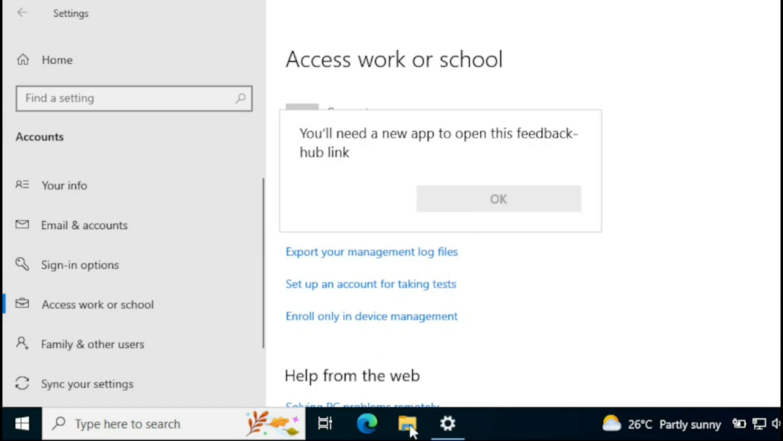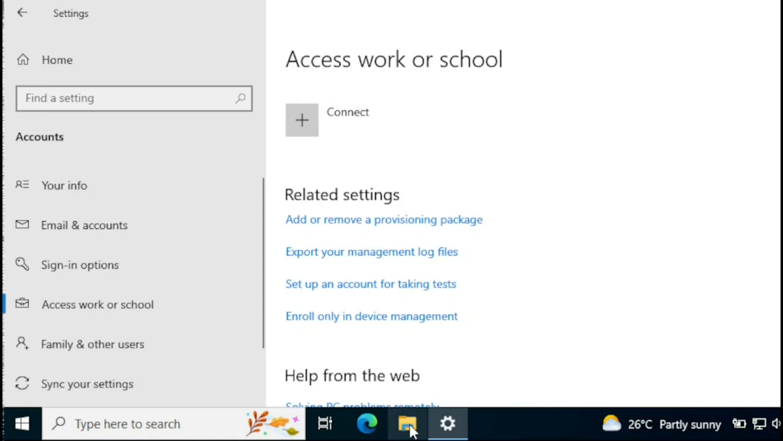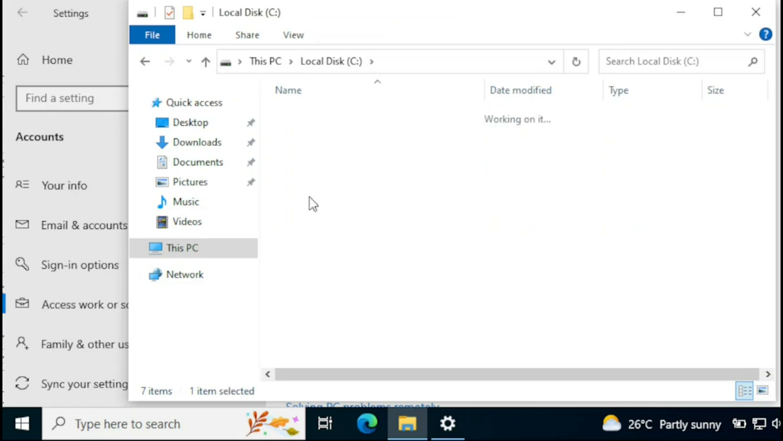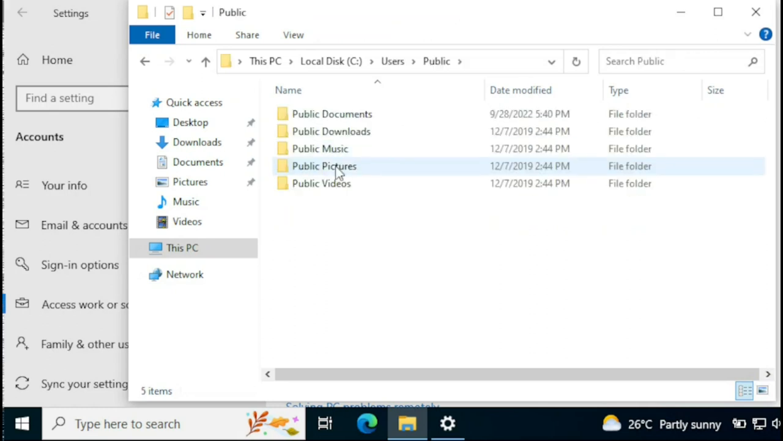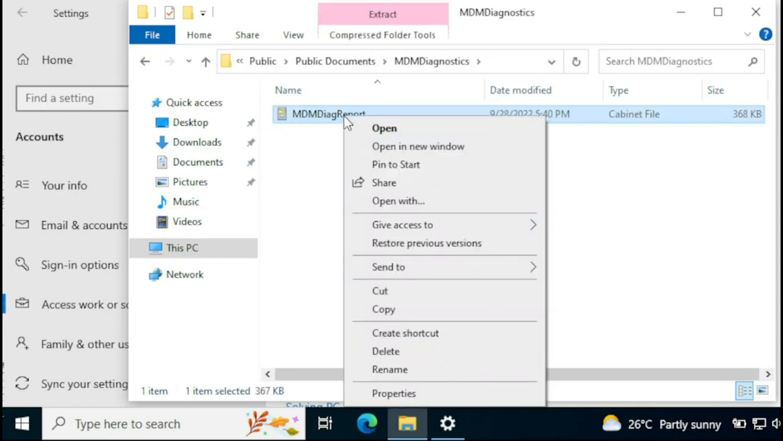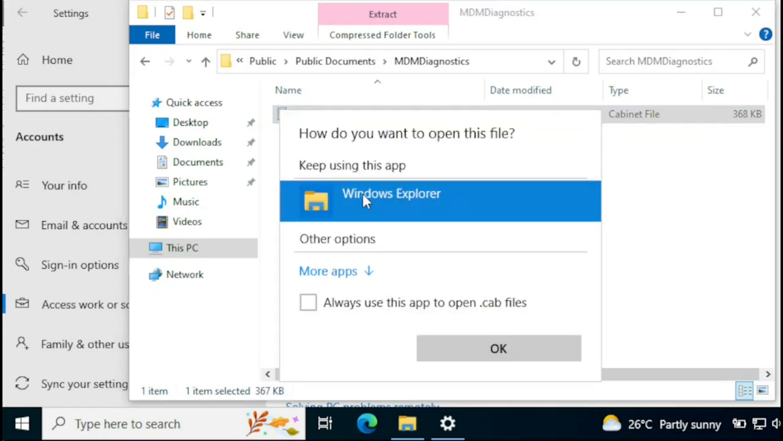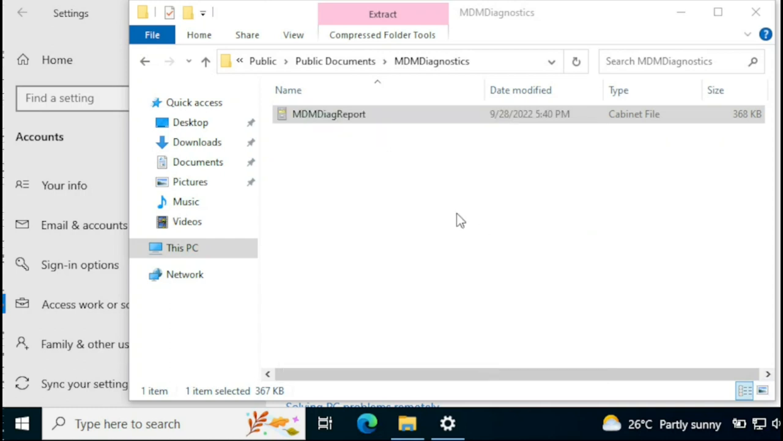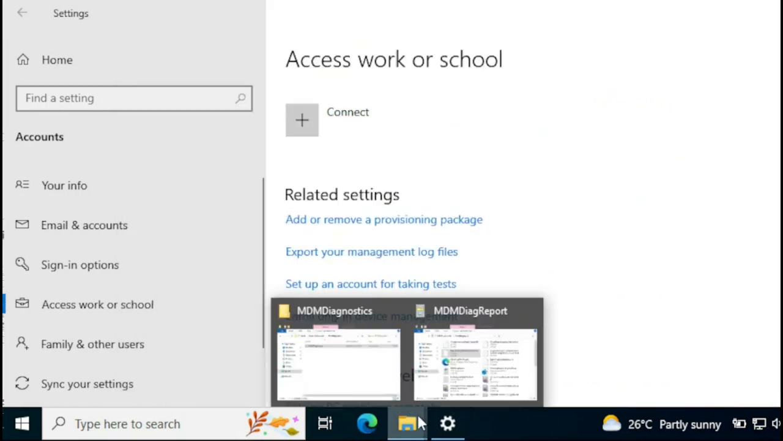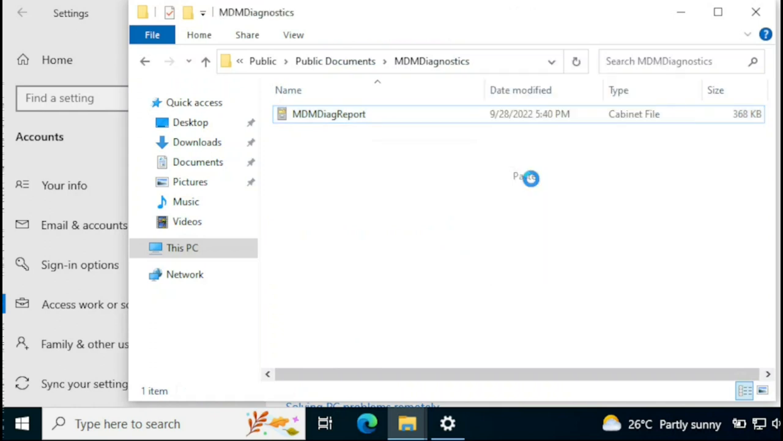Now to check the output of this export, we need to go to users, and then under public we have public documents. Under that we have an MDM diagnostic folder. Inside that we have the cabinet file. I am going to extract it and open with File Explorer, and this is my hardware hash. I'm going to copy it and then save it to the same location.